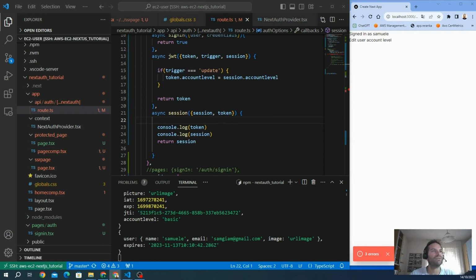So thank you guys for joining in, and I hope that you find this tutorial useful. In the next chapter we are going to discover how to protect API routes. We will see the mechanism to protect not only React components, React pages, but also API routes.